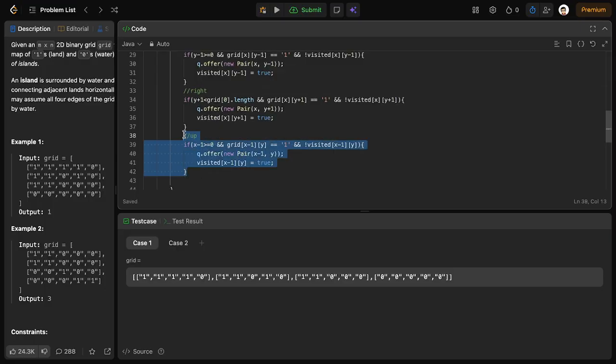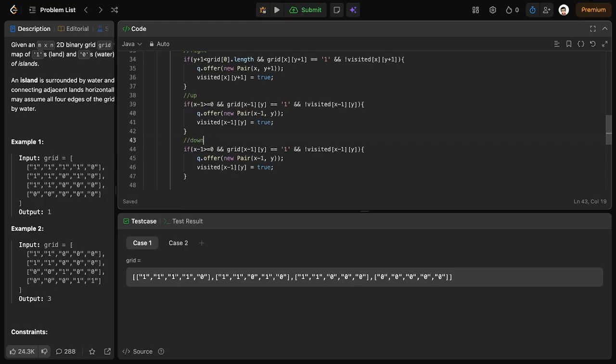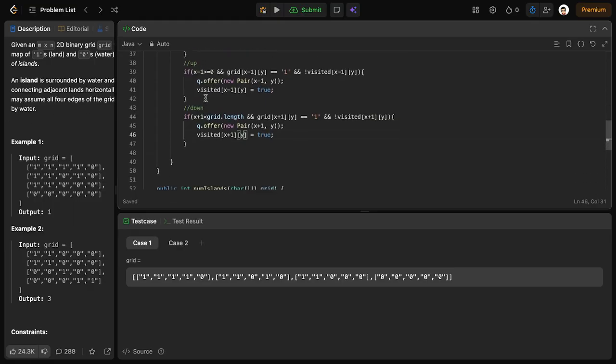Now I'll be doing the same thing for down. Better I should just paste this so that I can just change all the y to x. This was grid dot length instead of grid dot 0 dot length. Again here it should be x plus 1, again this should be x plus 1, this should be x plus 1. So yeah, I think that's it.